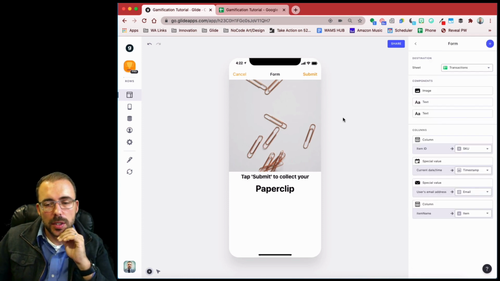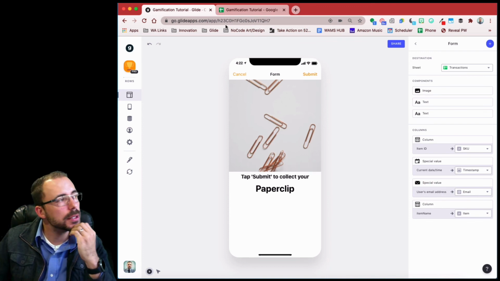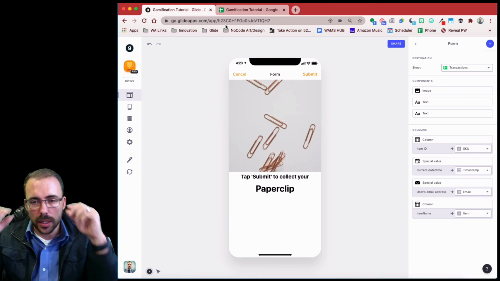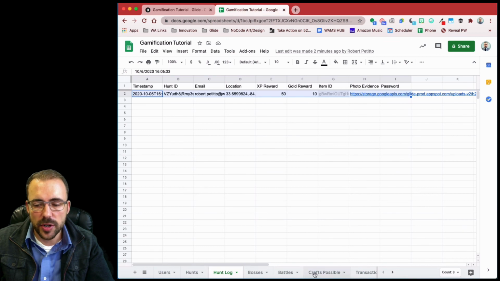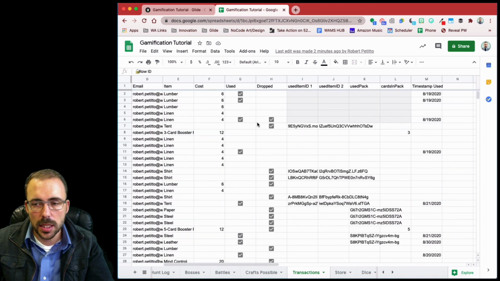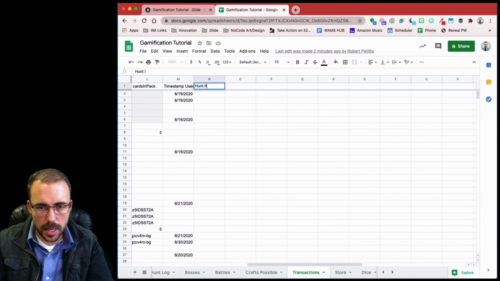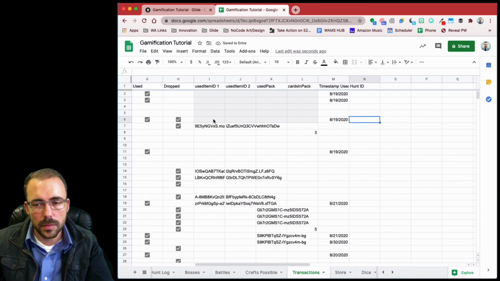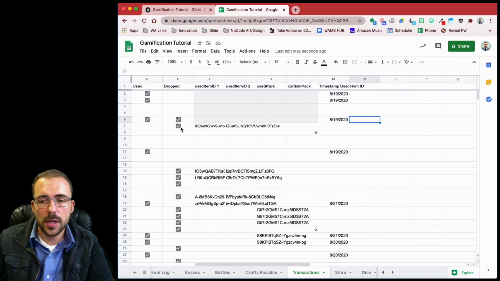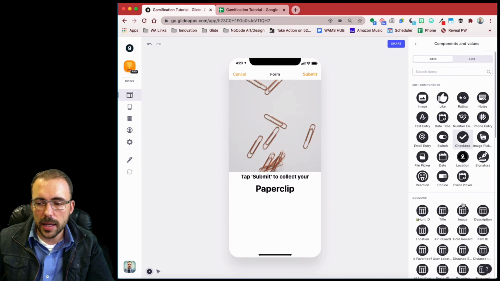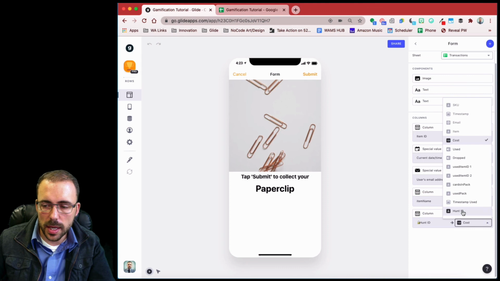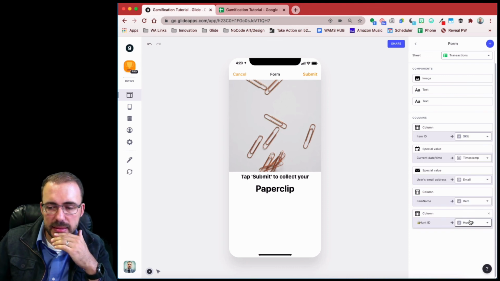But maybe we need one more thing here, right? We need some sort of verification that they've won this item from the treasure hunt. So that way they can't earn this paperclip over and over and over again with that form button, right? So we need one more thing, and this is going to be in our transaction sheet. We should probably create a column here called hunt item, or hunt ID. We can just use the ID, I guess. The hunt ID, yeah. So if that hunt ID exists, then we need to hide the button. All right, so then we also need to refresh, and we're going to add where the hunt ID goes to the hunt ID. Okay, so then submit.